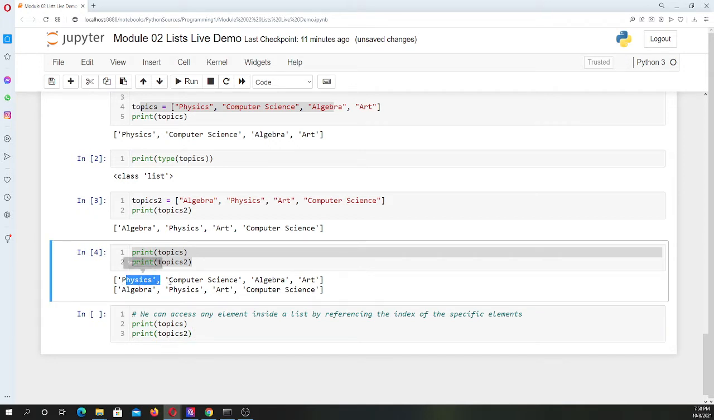So, may index po yung mga yan, yung listahan natin. So, this is index of 0, this is index of 1, this is index of 2, this is index of 3, and so on and so forth. Likewise, this is also index of 0, 1, 2, 3. Lagi po tayo nag-start sa index of 0.